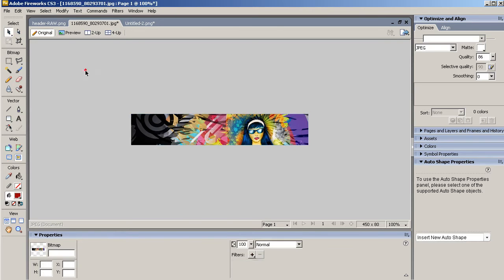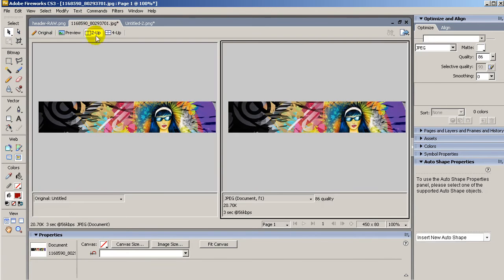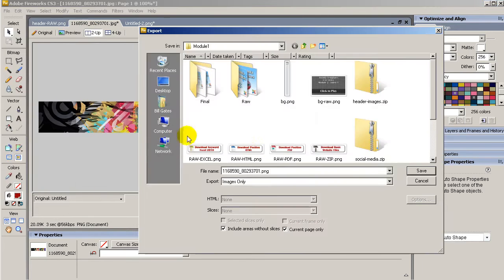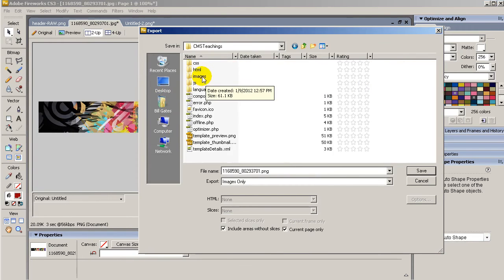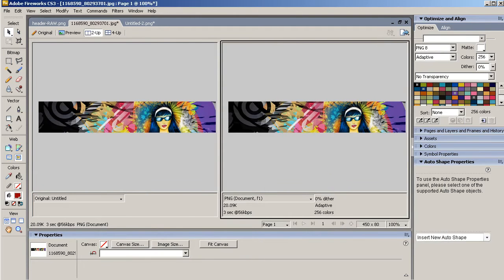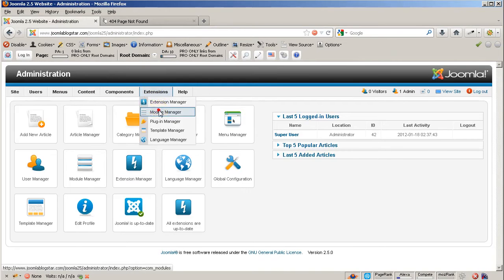Then we are just going to save this banner. Let's click on the second tab up, and we are going to click in here and choose PNG 8. Then you are going to click on File and Export and save this banner inside the CMS Gray folder. We are going to go to Images and we are going to give the name Banner 1. Click Save. Then go back to the administrator and we are going to go to Extensions and Module Manager.